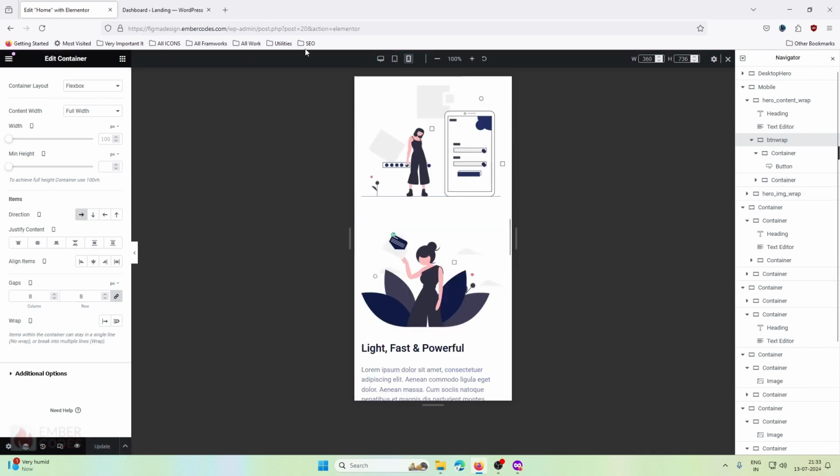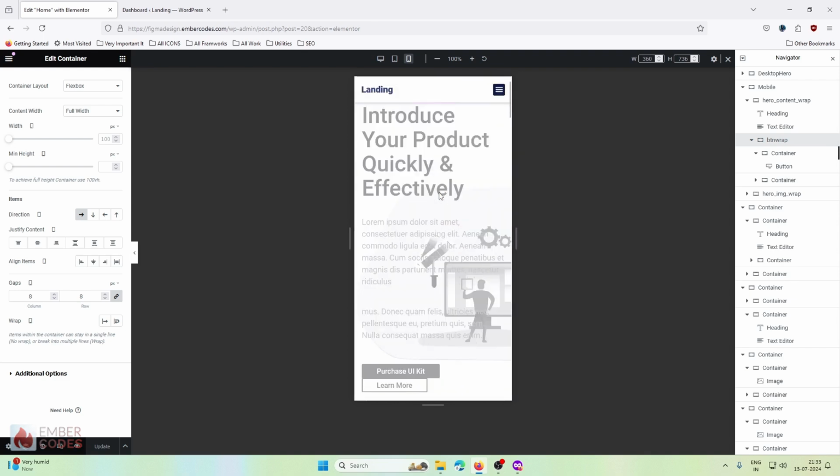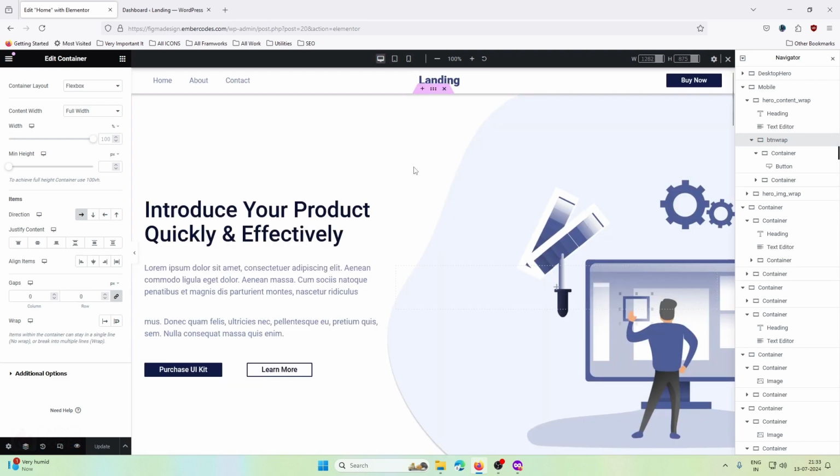So I hope you have learned not a lot of things, I think, but a few tips and tricks that can help you in future while building a website, while making a website responsive, right?